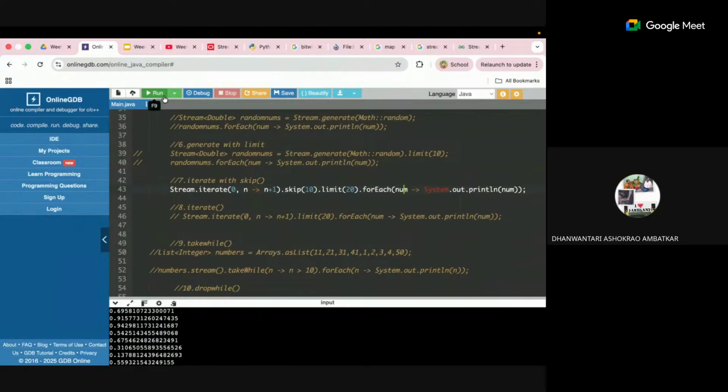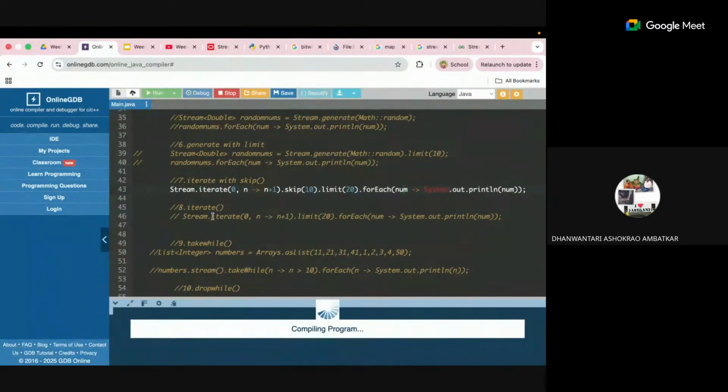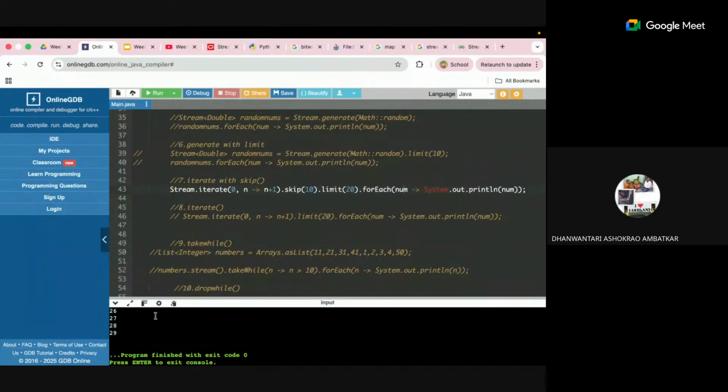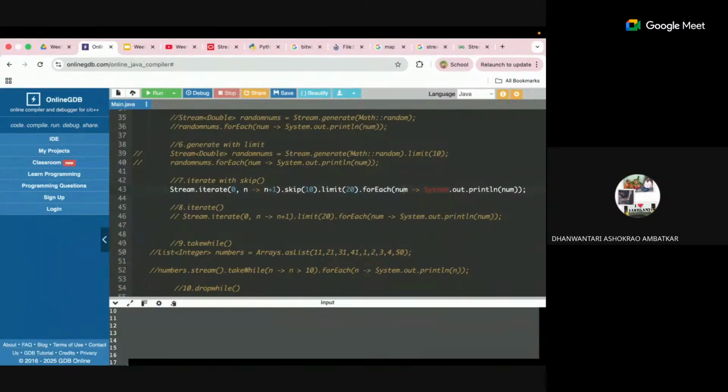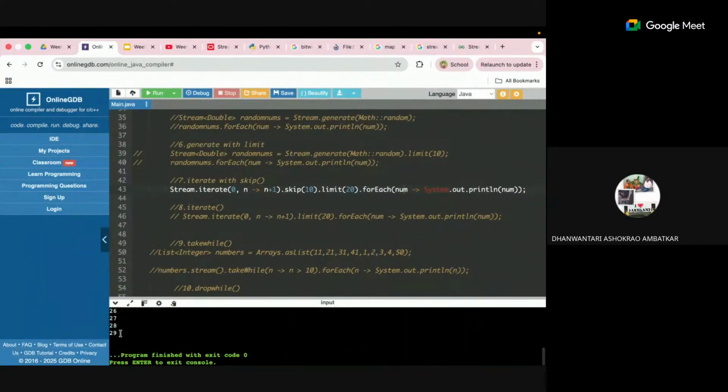It will print from 10 to 20 numbers. Means 20 will be there, index from index 11 to 20. 10 to next 20 elements. Yes, correct. So that is iterator with skip.